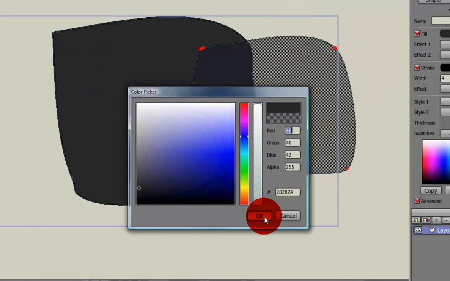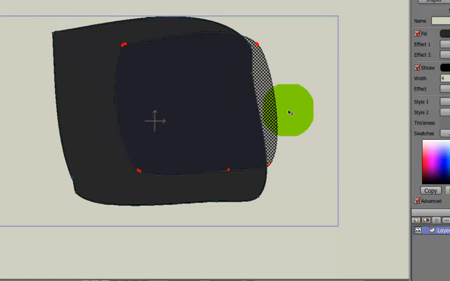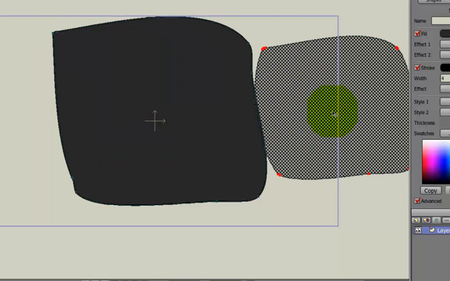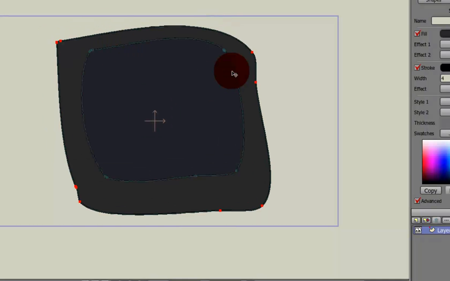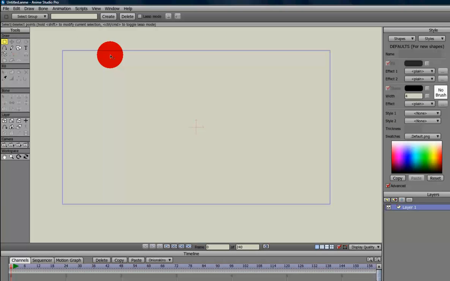But the problem is that's not going to work. We can't just put a transparent layer on top of another layer and have it be see-through, because we're just going to see through this shape, sorry, not layers, but shape, and we're going to see this shape. So there's actually a whole other way to do this. So I'm going to select this and delete, and I'll show you.